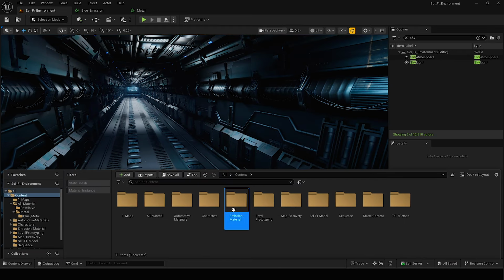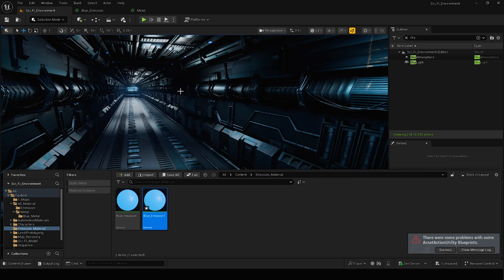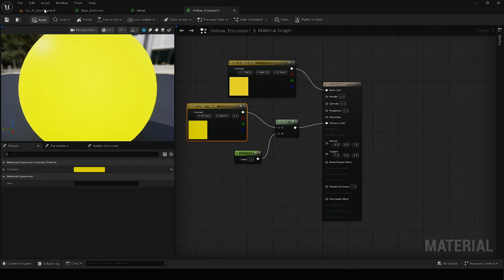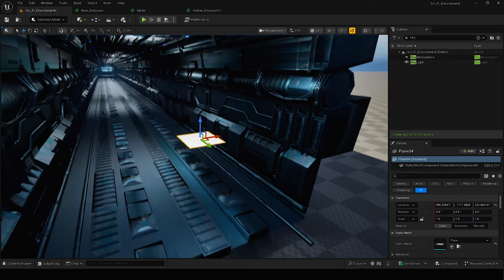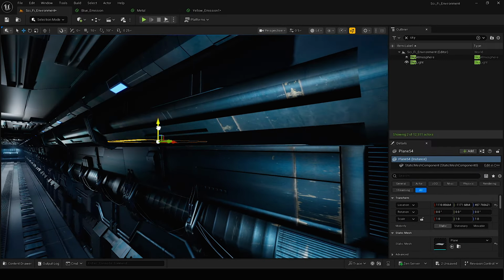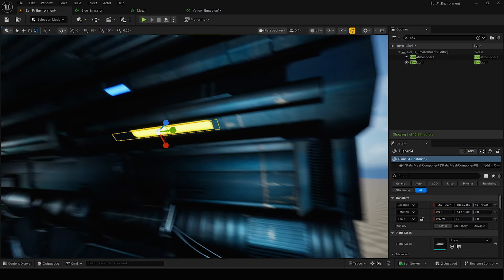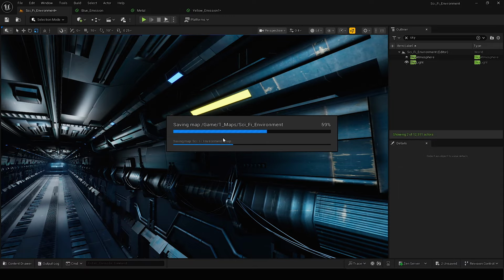Next, duplicate the blue emission material in the content browser by pressing Ctrl+D and rename it Yellow Emission. Double-click to open it, then change the Constant 3 vector node color to yellow. Click Apply and Save. Drag a new plane from the Shapes panel into the scene and apply the yellow emission material to it. Move the plane into position, switch to Object Axis, then rotate and scale it as needed. You can also adjust individual scaling to fit it perfectly. Place it carefully so it blends nicely with the scene.